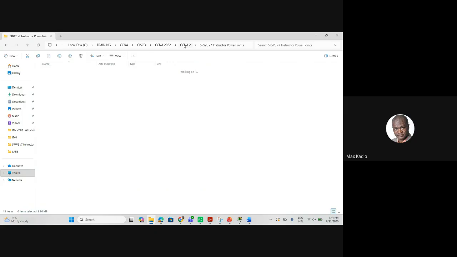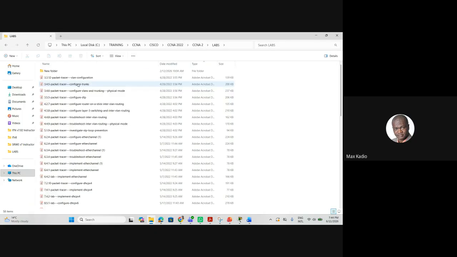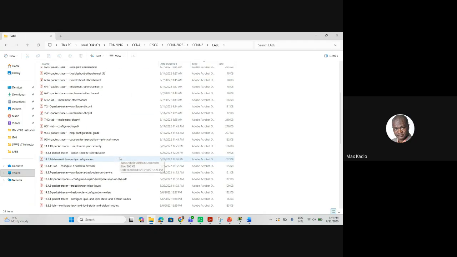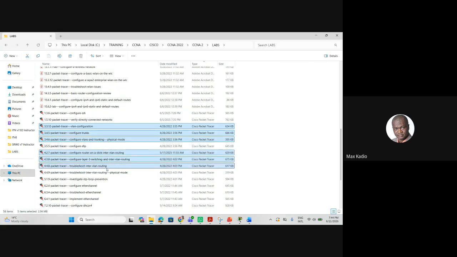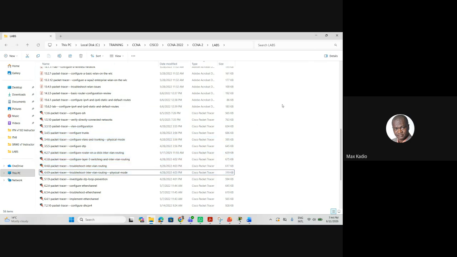And as you know, you can practice with some labs. While you're studying, you can see some labs, you can download them. VLAN configuration, configure trunk, VLAN and trunk, configure router on a stick, all these things we will do. If you're struggling, let me know, but normally it's straightforward.